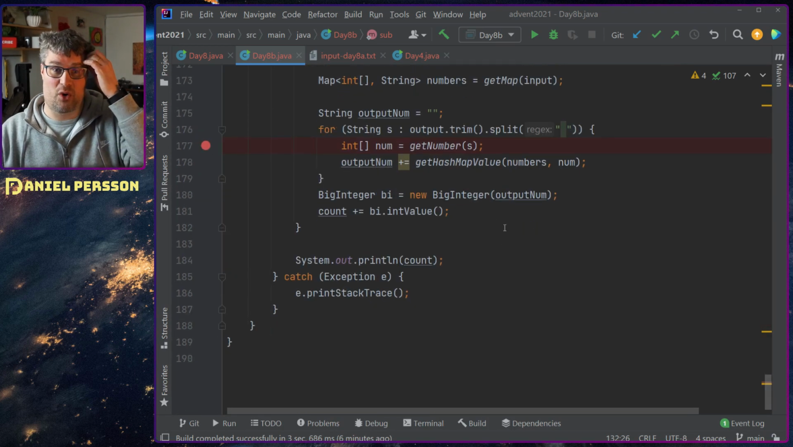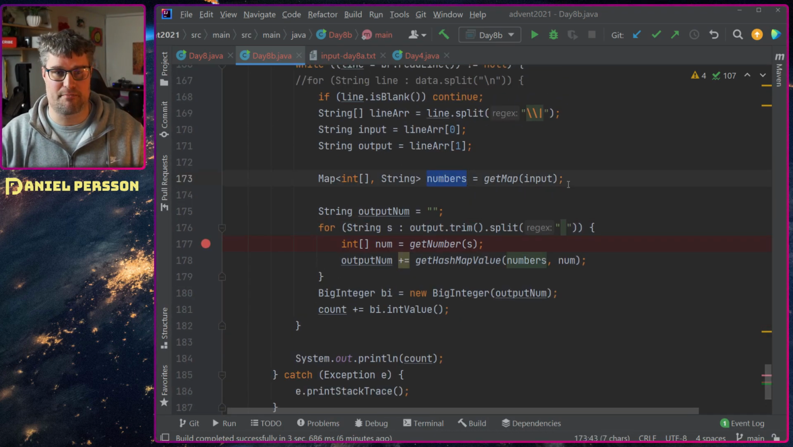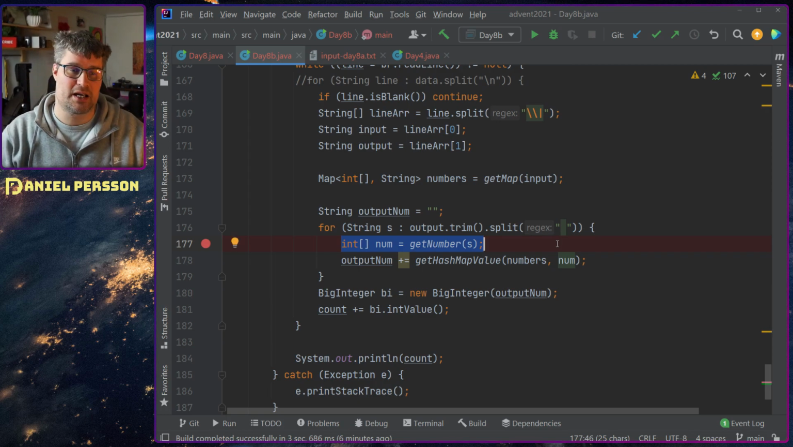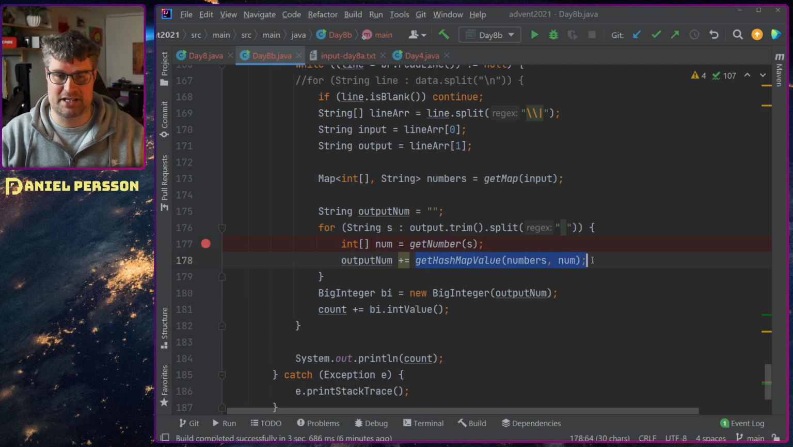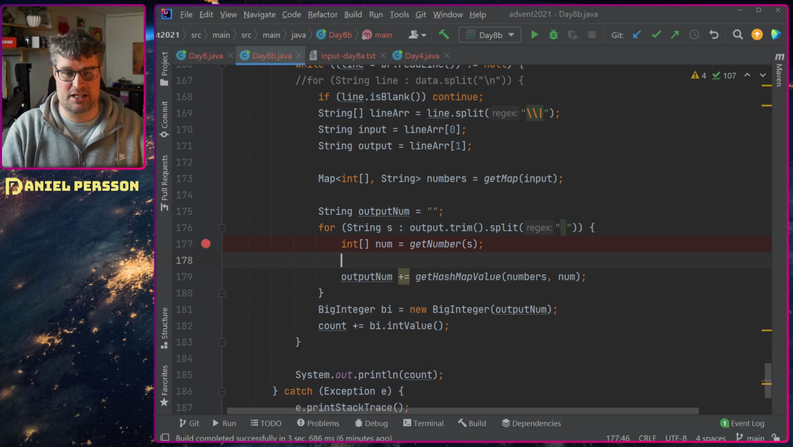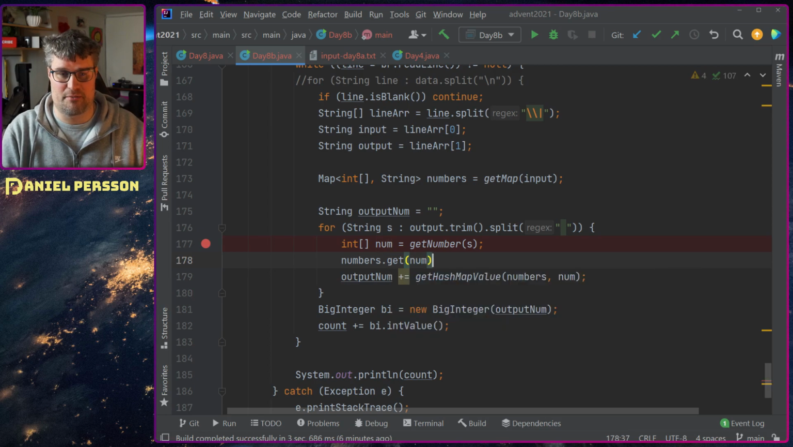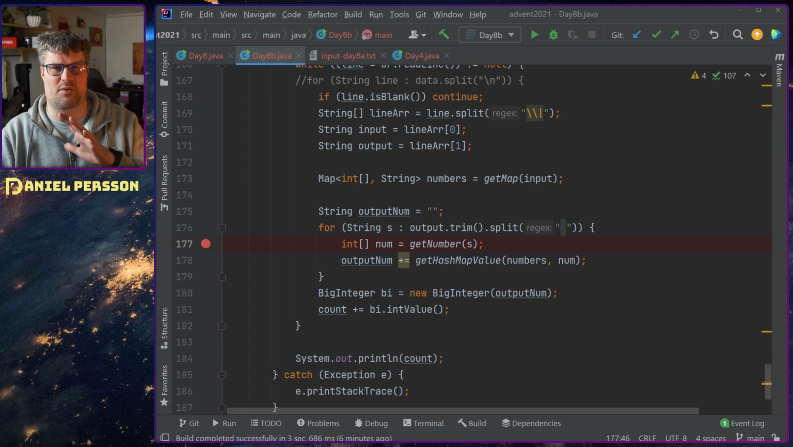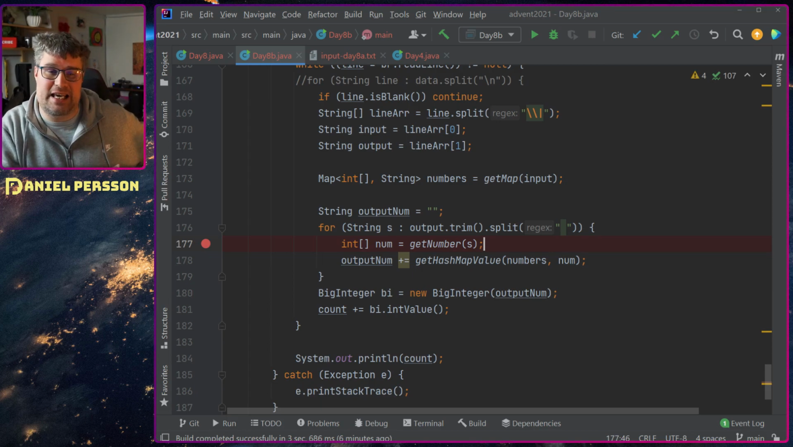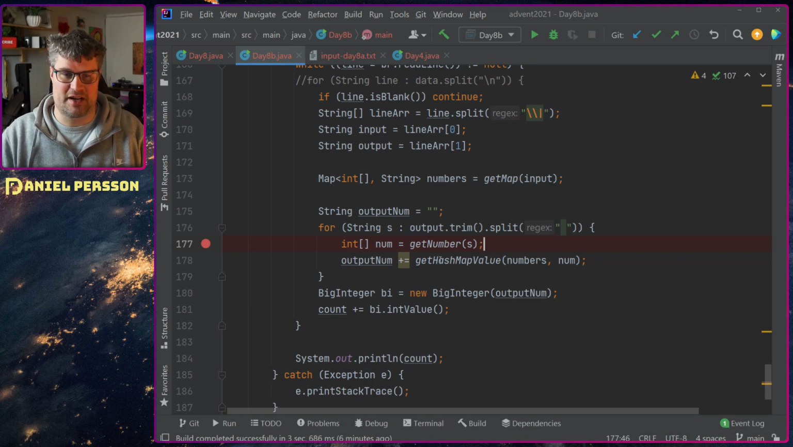So now that I have all my numbers mapped here, I can take that, and then for each of the output values, I will get the specific number with the functionality that we had up there with the switch statement. And when I have that number, I can get the hash map value of that number. I started off actually having just numbers and then getting the num from there, but I got null every time. So hash map seems not to work that well with int arrays as keys. So I had to improvise a bit, so I created this get hash map value.